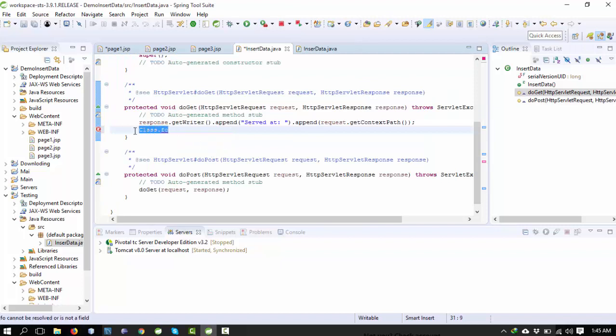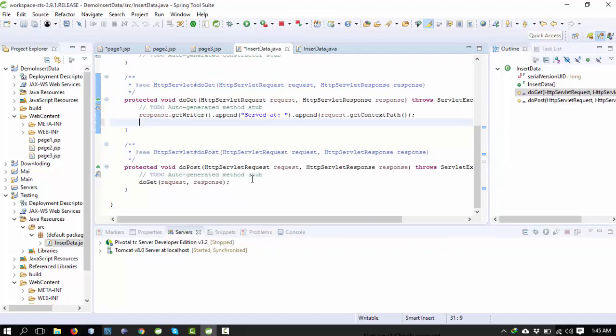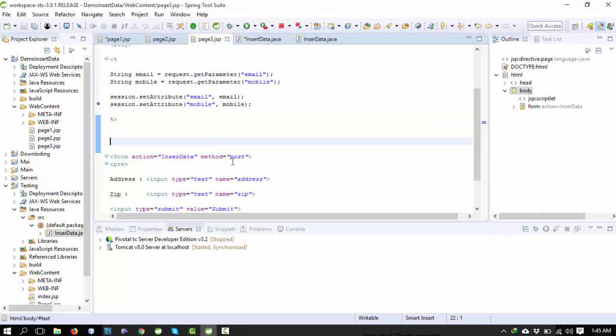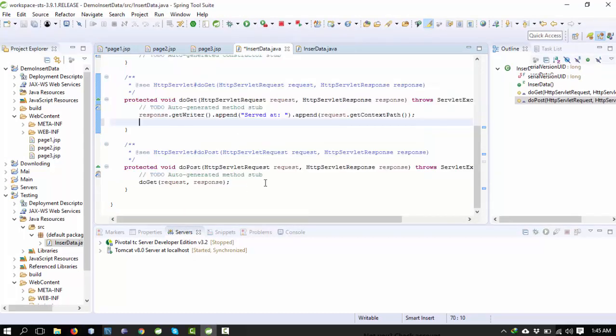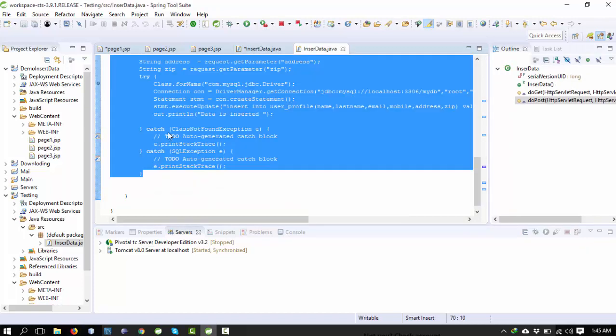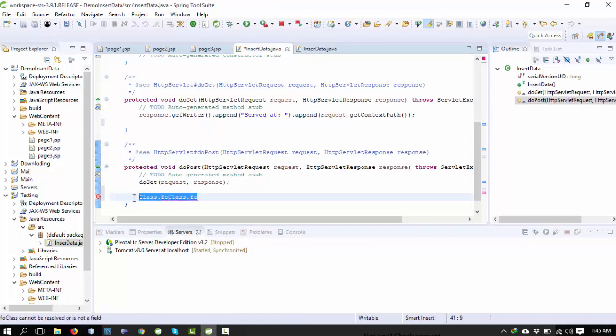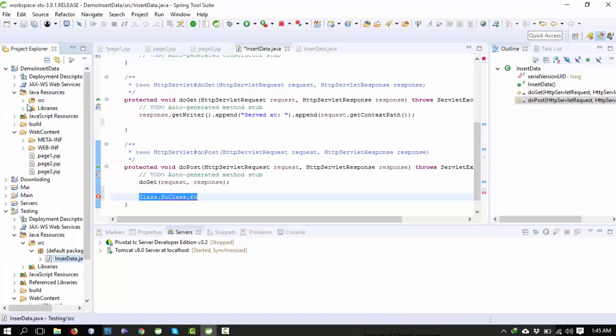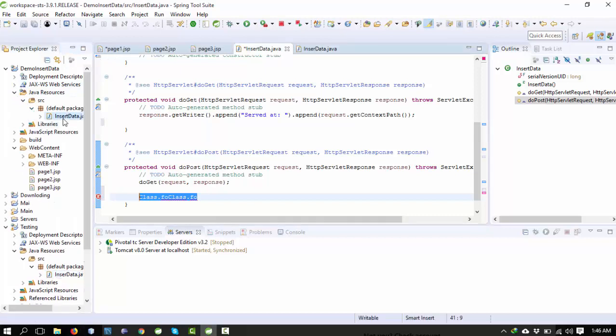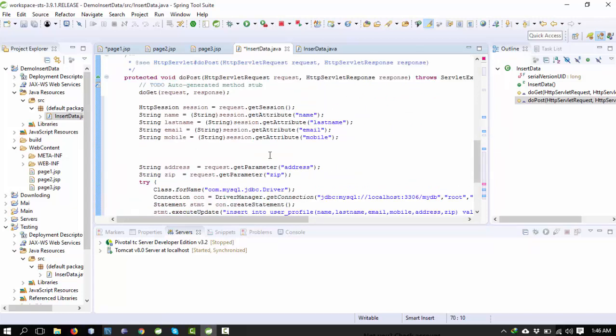So I have to write that code inside that post method, because I am going to use a post method. So when it calls this post method, it will look for that code. Okay. It's not copied, I think. So copy, and then paste here. Okay, this is the code.